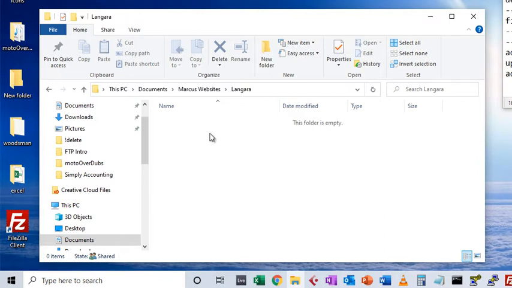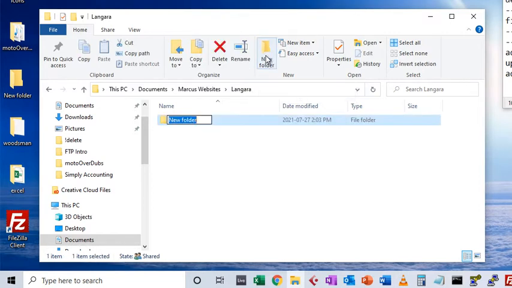So I'll choose New Folder. I'm going to type in images. Now it's best to use all lowercase for everything that you share with the web.